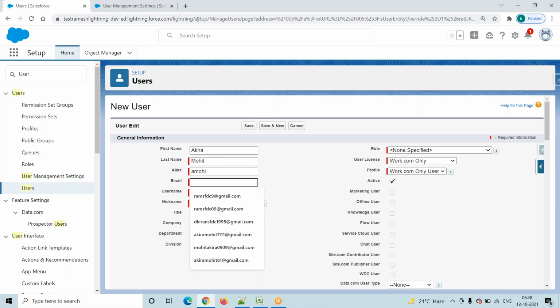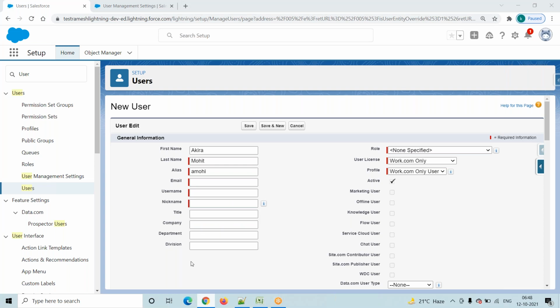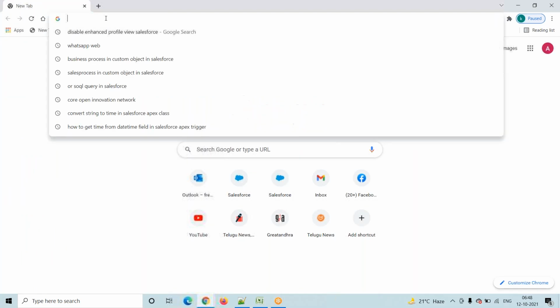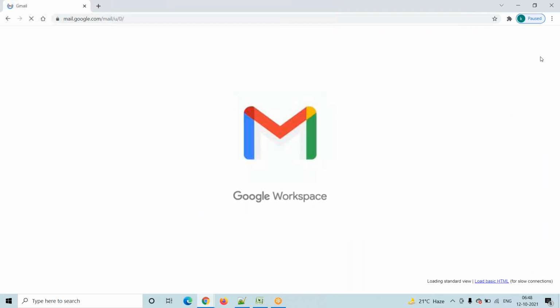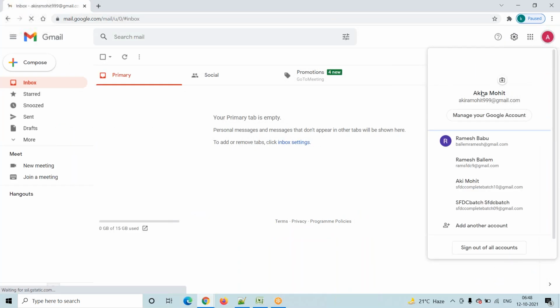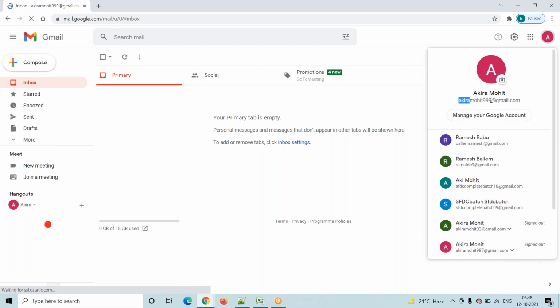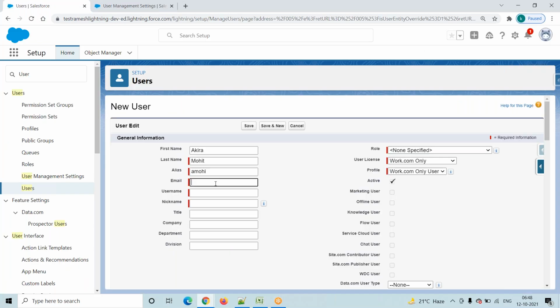Email, one second, I will provide an email. For this email, it will automatically send an email notification saying that you have to change the password. I'm trying to use this email. Okay, this is the email, and the username is there, right?